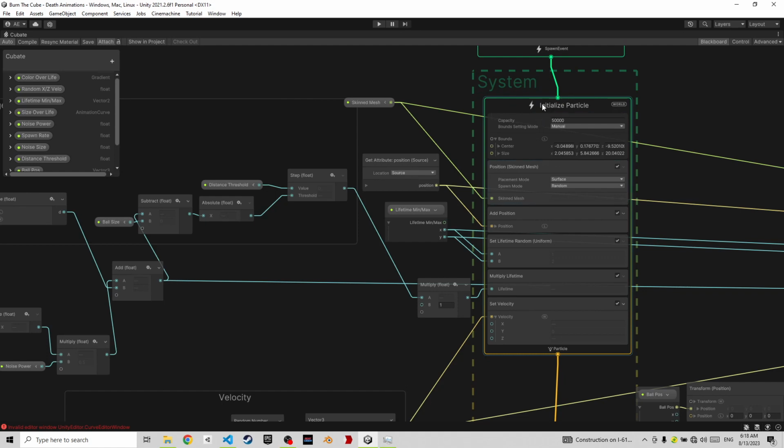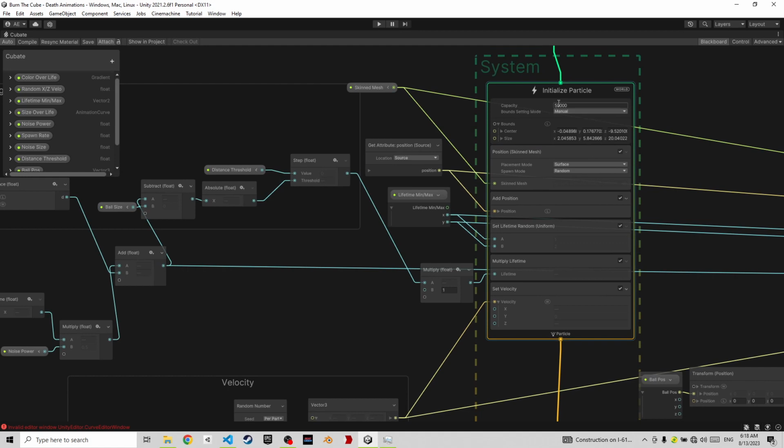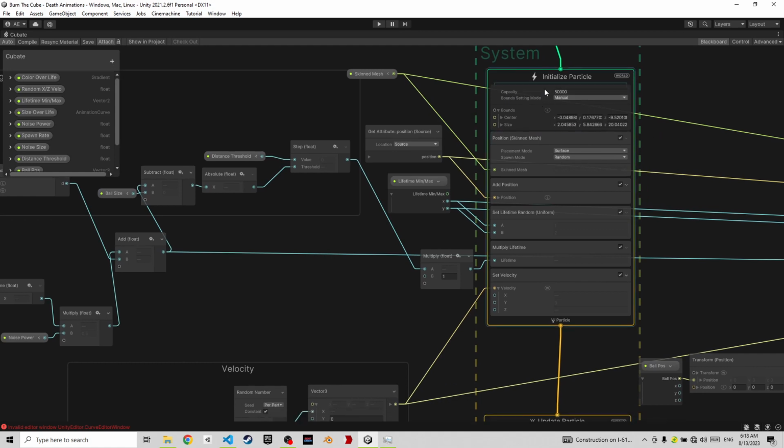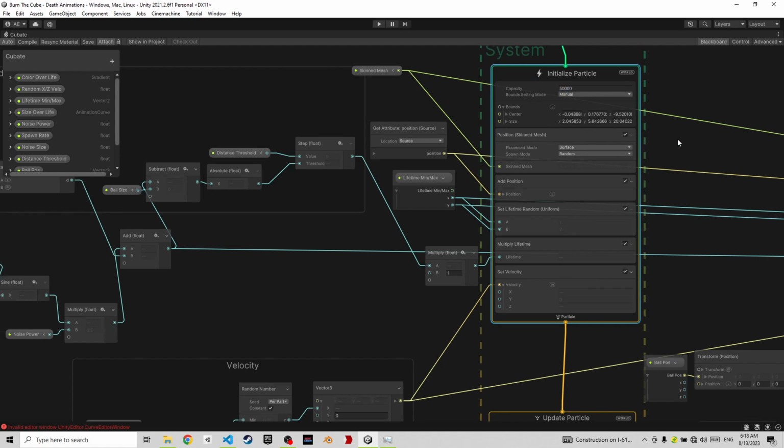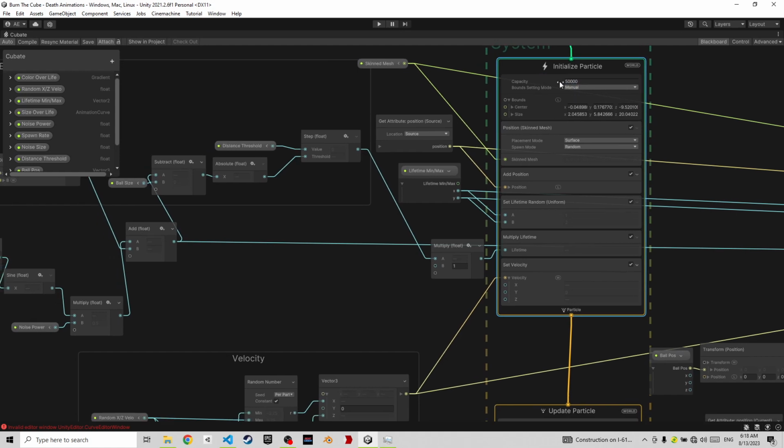So for the initialized particle, you have to set some capacity based on an approximation of the maximum number of particles that's going to be there at one point. So you should make it as small as possible, because this takes a section of memory and it cannot be parameterized.